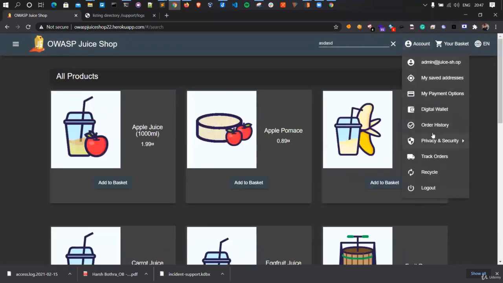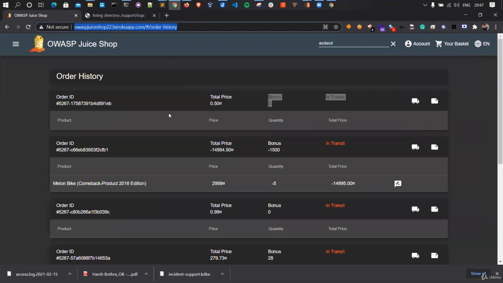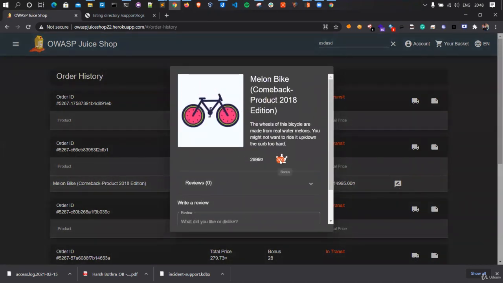So again, let me see what some other features are, like order history. There is no order history as of now. Okay, there is some order history actually. So I can track an order, and I can write a review for a product which I have purchased. Let me quickly say write a review. And there is some bonus over here.